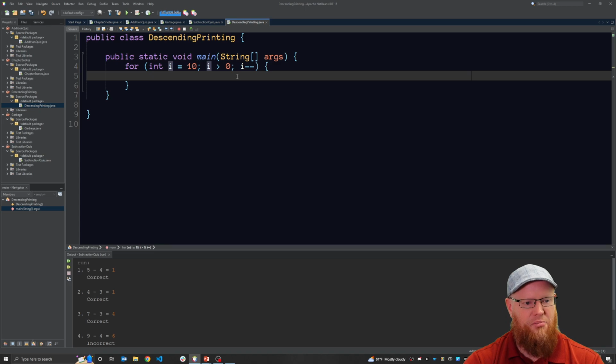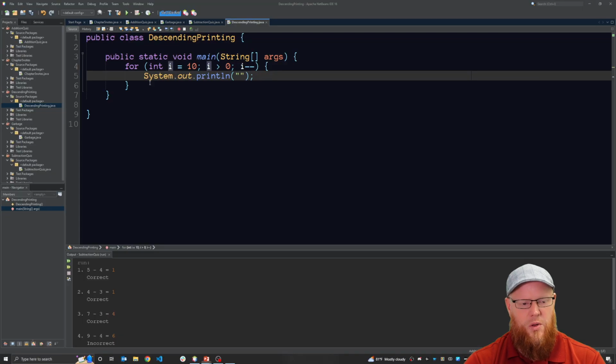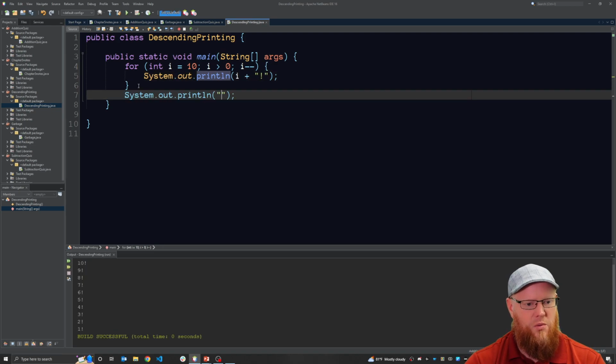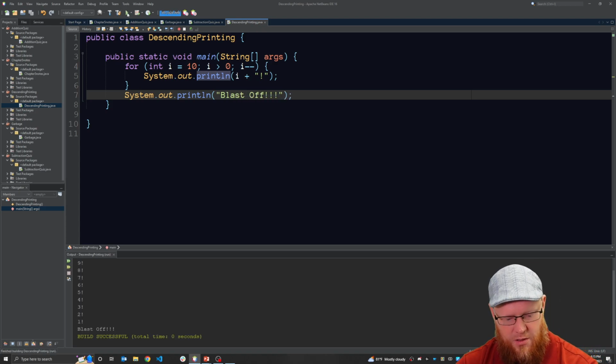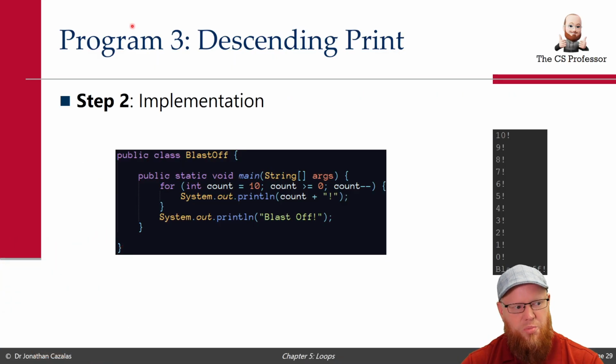Now this matches up with what Python would have been. In Python, this would have been what? For i in range 10, 0, minus 1, right? So here's the same thing in Java. And what are we going to print at every single iteration? We want to print the number, which is i, and we want to concatenate to that an exclamation point. Let's make sure this is what we want. Boom. And when we're done, we want to print blast off. Done. Let's go. Is that what we wanted? Done. Blast off. Super easy.